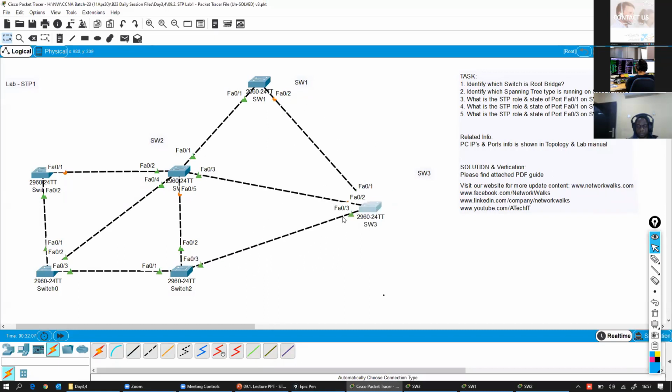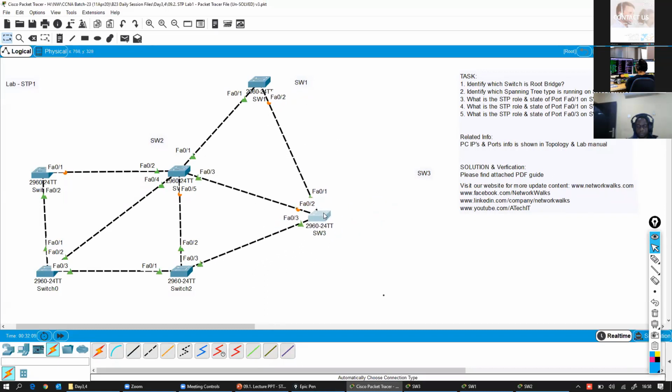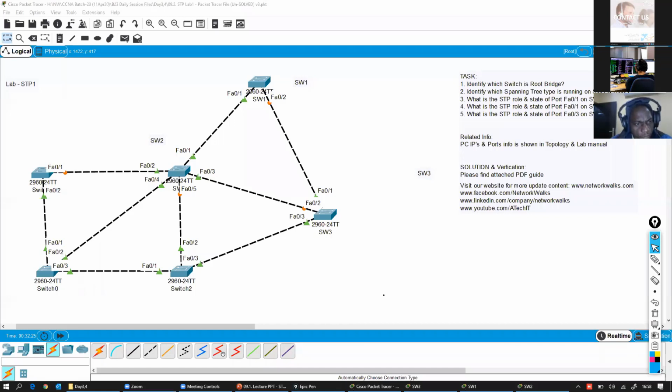Can't see the port state in this one. Yeah. Now you can see. Okay, guys. So which switch is the root bridge now? Yes, spanning tree is automatic. Like I said, we don't have to do anything. We just buy the switches and connect them together. They'll do everything themselves. So which switch is the root bridge now, guys?